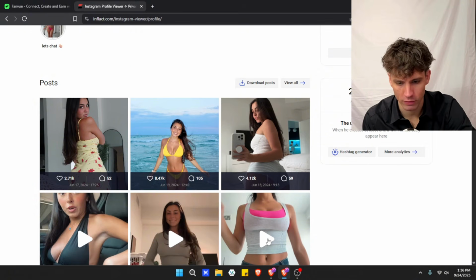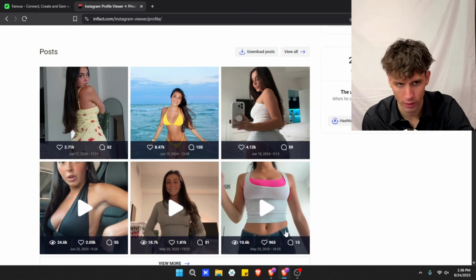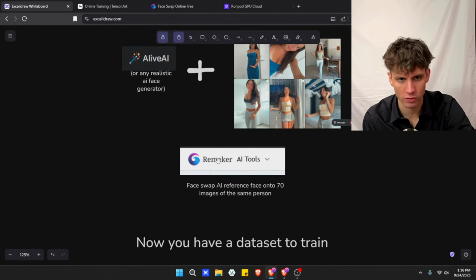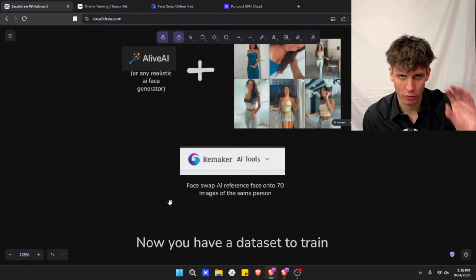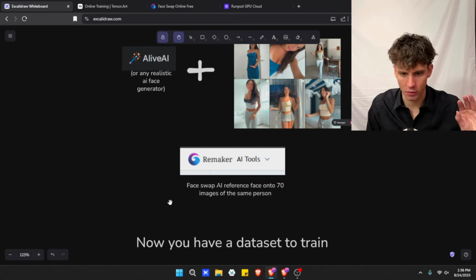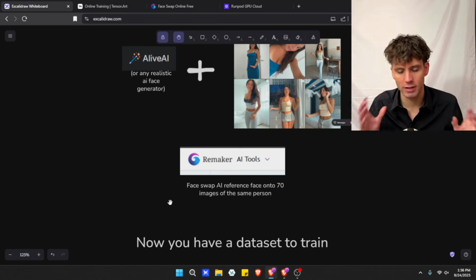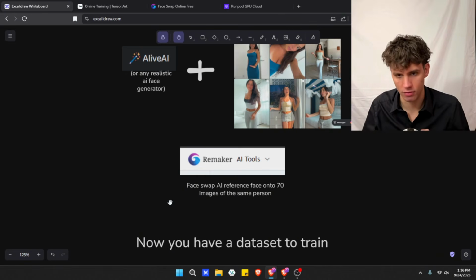So what you're going to want to do is download around 70 to 80 photos of a girl, and you can download posts with this website. There are lots of ways to download posts, but you really just want her body. Then you go to remaker.ai, and you face swap the reference photo you made from Alive AI onto 70 images of this same person. So you're basically creating a woman that does not exist. And when you put it into training, it's going to make a brand new woman too, because it's not going to train the exact same woman.